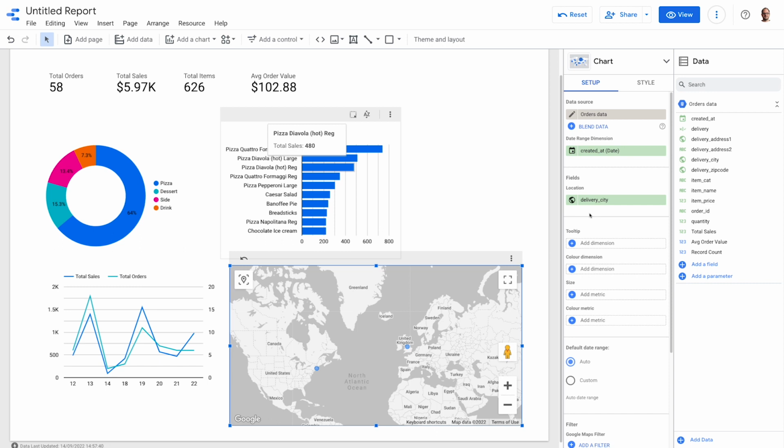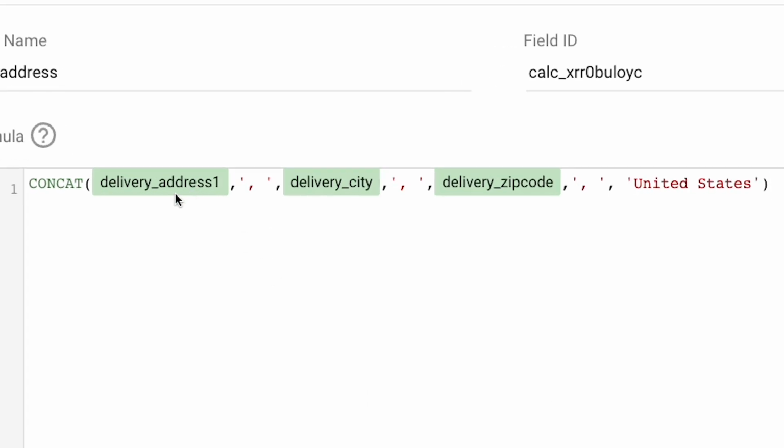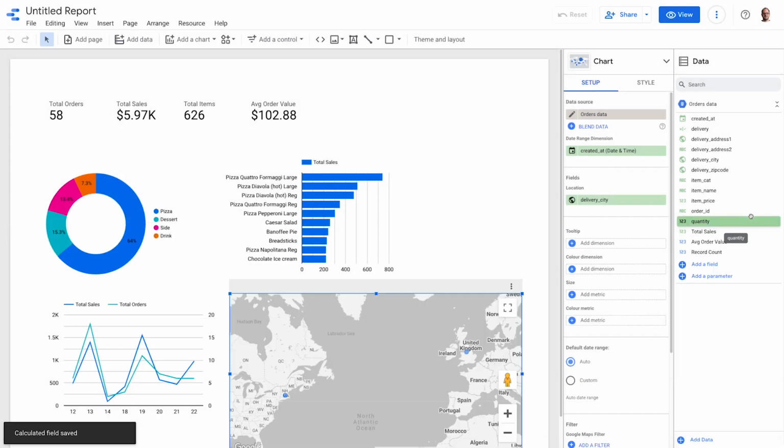Well, we're just going to have to create a new field that concatenates the different address fields and adds United States at the end. Let's do this now. We'll call it full address and use the concat function. Inside the parentheses, we'll type delivery address 1, comma, space in quotes, comma, delivery city, comma, space in quotes, comma, delivery zip code, comma, space in quotes, comma, United States in quotes. Save and finished.